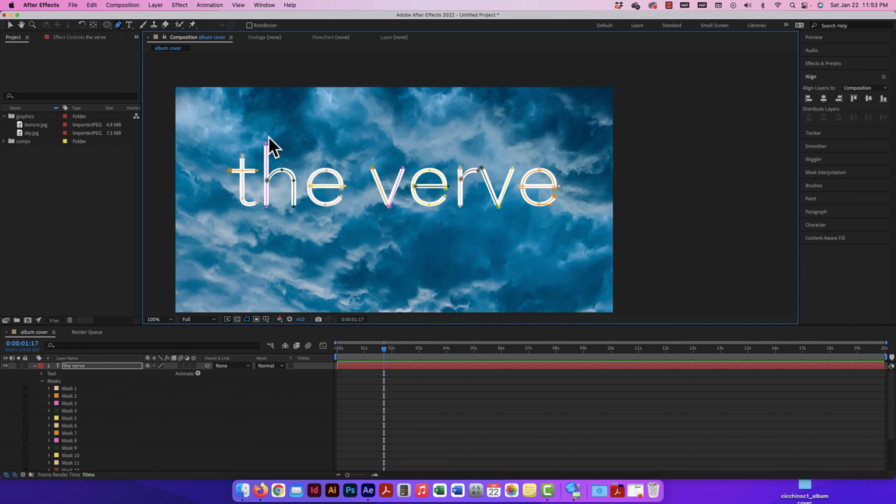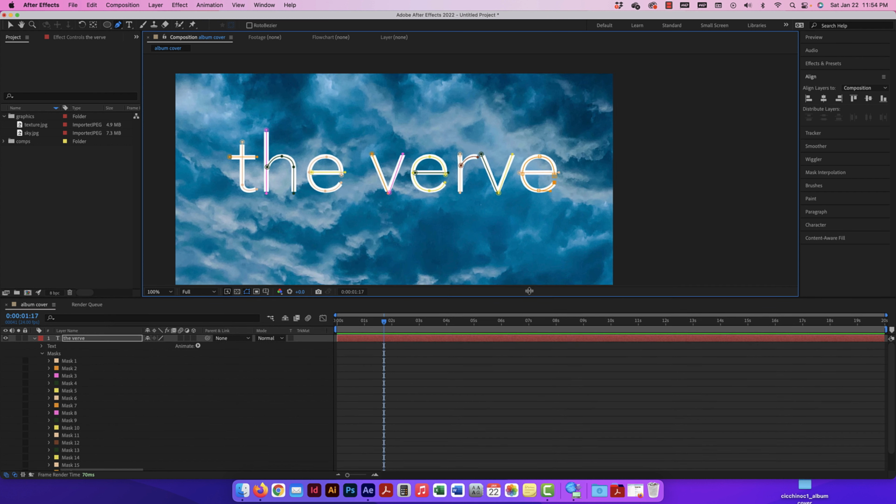Every single stroke of each of the letter forms has a mask on it. Now it kind of looks weird, it just looks like a path, which is totally fine. It's all you need to do, because we're going to go one step further. Let me bring this up a little bit.